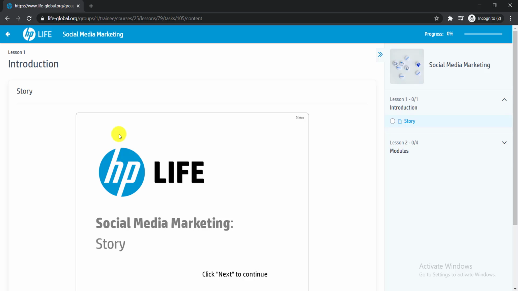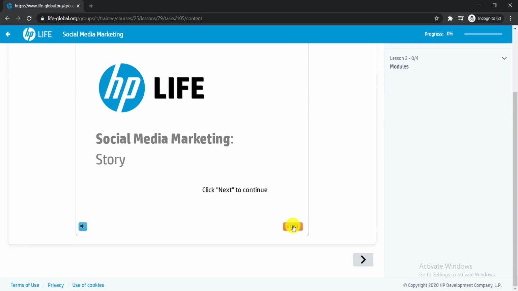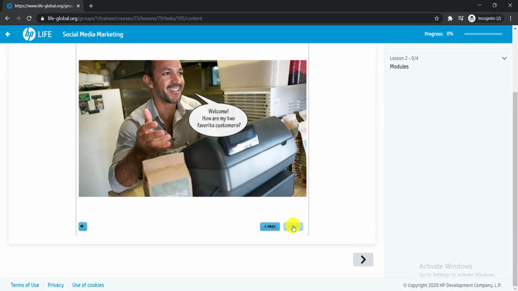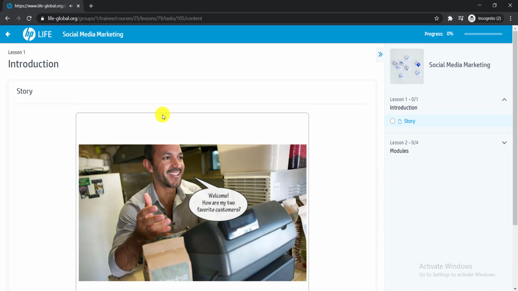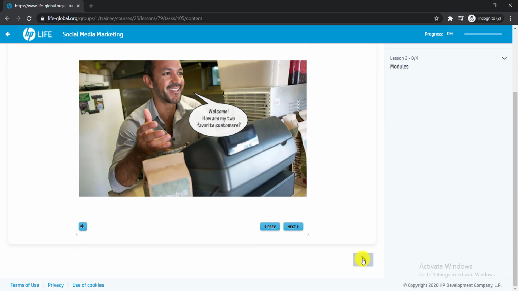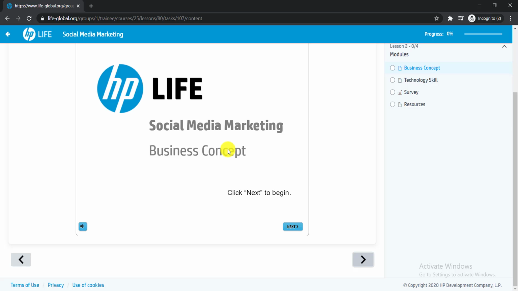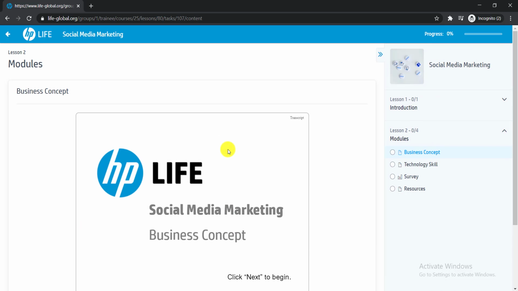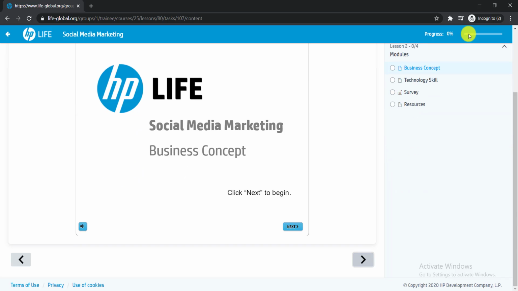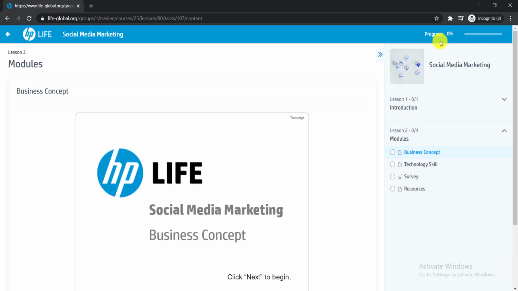And now here you can see your course outline is available right now. Here you can see introduction, lesson 2 to 4. Then you need to simply click here next to continue. Okay, and then I can click here to go to next page. So in this way you can complete these courses, and here you can see the progress will be shown here when you complete it. So after completing these courses, you will get your free certificate from this HP.